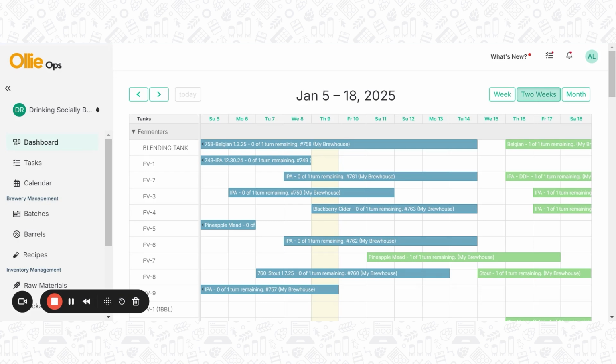Everything in Ollie Ops begins based on what we're using in fermentation. All of my fermenters are sitting over here on the left-hand side. Blue represents any batch in progress or finished. Green is not yet started, but it's forecasting out that tank space and the different materials that I need. And white is any unused area.